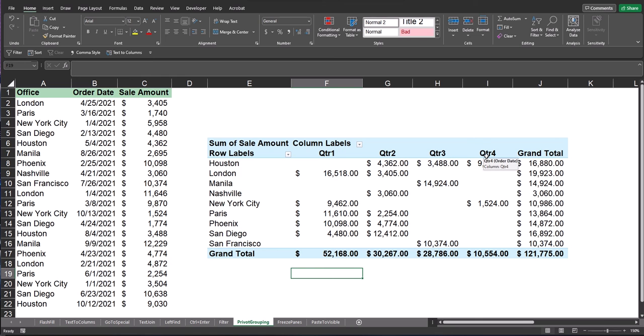As you can see, this is a great tool to use if you have a large data set with many dates and you don't want a long pivot table. It's a great way to easily summarize the data by the different date groupings.